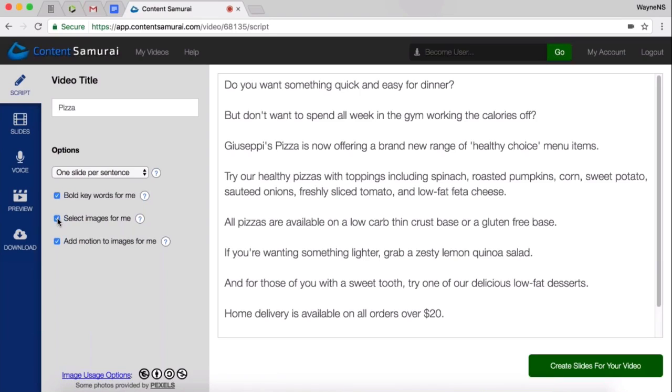Similarly, for the images, you can uncheck this box. Then images won't be added to your slides. It's that easy. I really like images. I think images really add so much value to creating a video. So I'll keep that one checked.